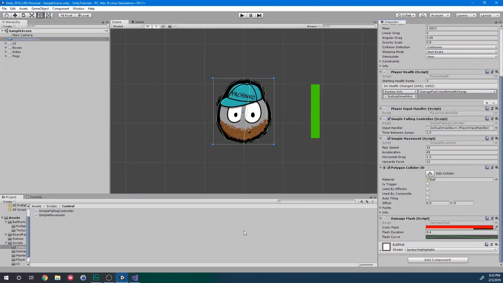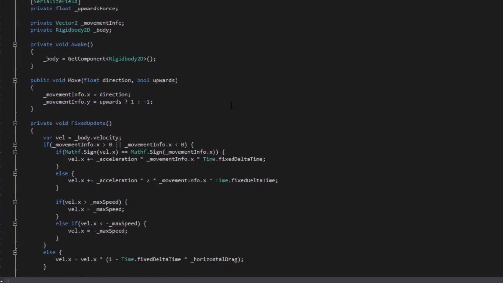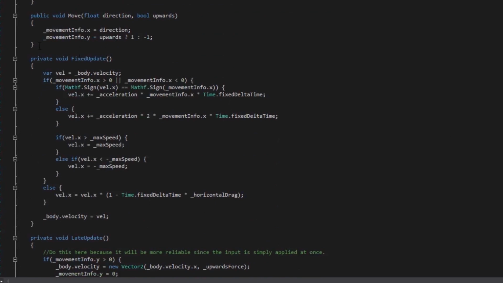So let's move on to our first doer, simple movement. It's responsible for making Mr. Smashburn move. It does so by receiving information from whatever's using it through its move method. Then, in its fixed update, it will take that information, mixed with some of its own internal fields, and compute a new velocity for our ball. It doesn't question that information, it doesn't make second guesses, it simply takes it, transforms it, and applies it.